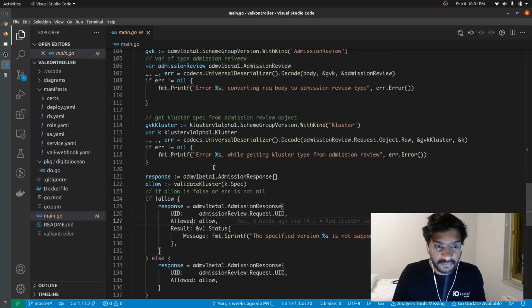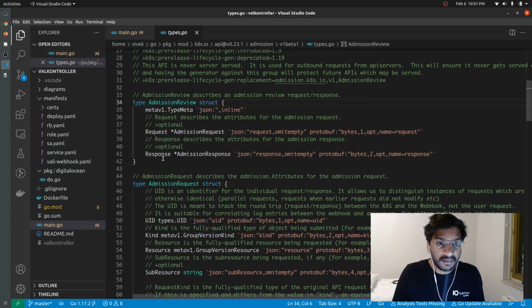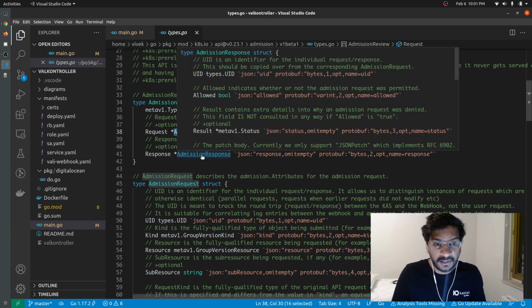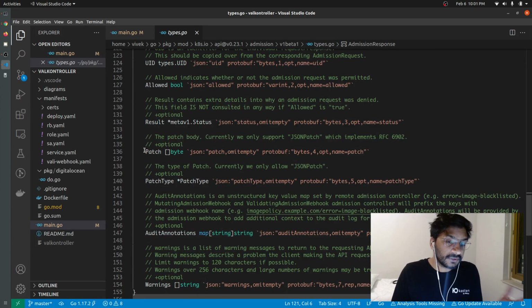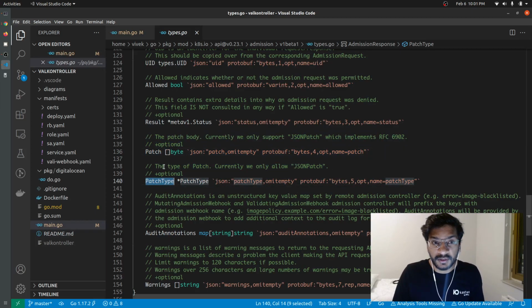So if we, for example, have a look into the admission review object here, we have already talked about these request and response fields. We are going to get the details about the request from the request field, but we are going to set the response in this response field. And if we look into the admission response, you can see we have already talked about all these fields. But in the case of a validating webhook controller, we don't set values for these two fields: patch and patch type.